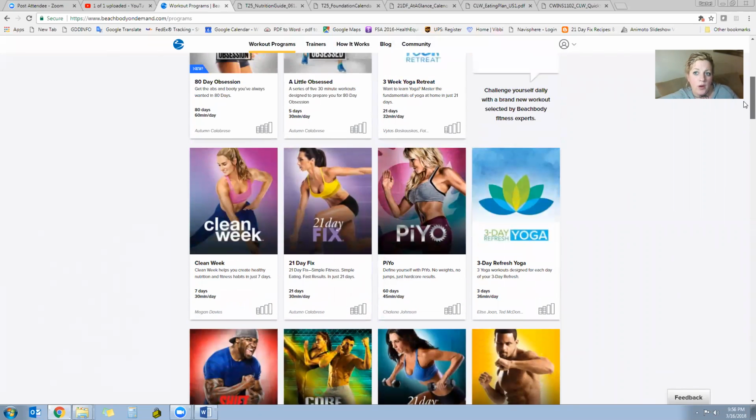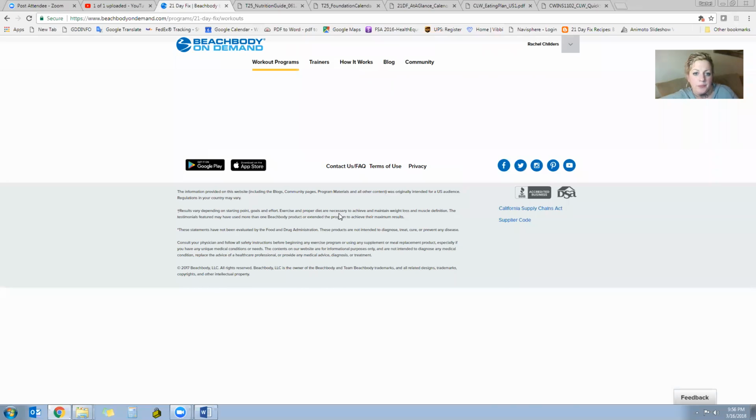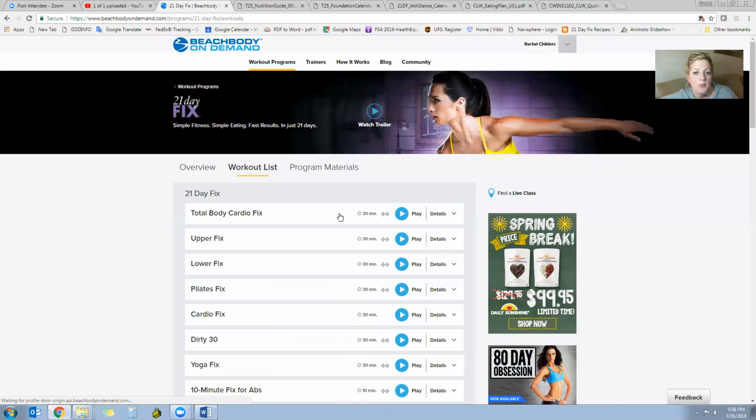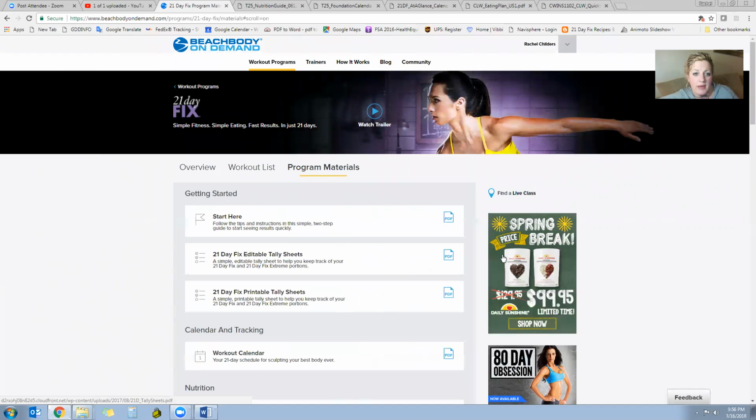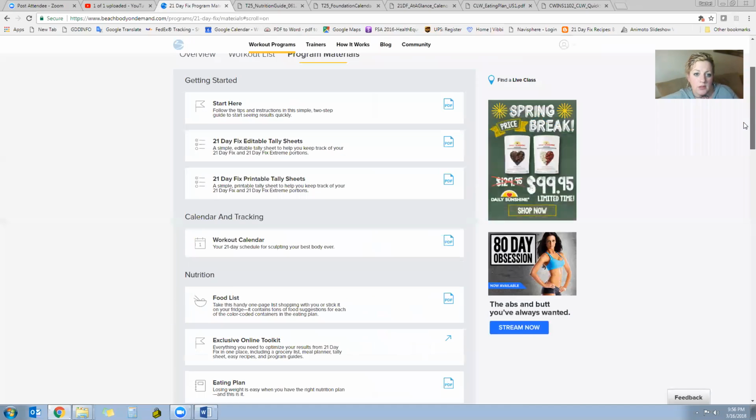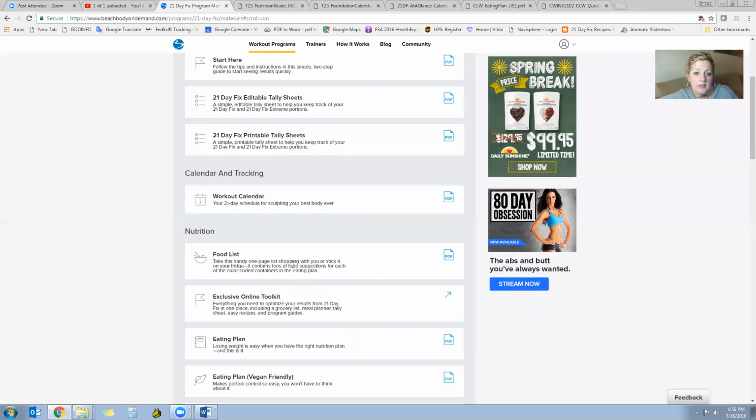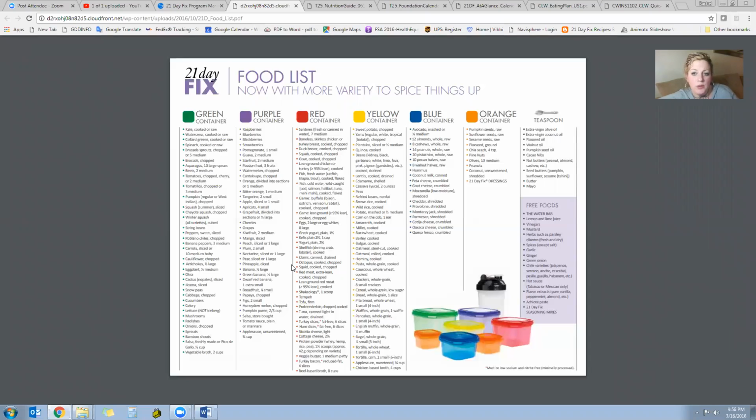With the 21-day fix, the food program that we are all doing, or most of us are doing, the 21-day fix program materials has a lot of the information about the food list and what is something that fits into each one of the food groups that you guys eat. So you're going to want to make sure that you become very familiar with what's appropriate greens and purples.